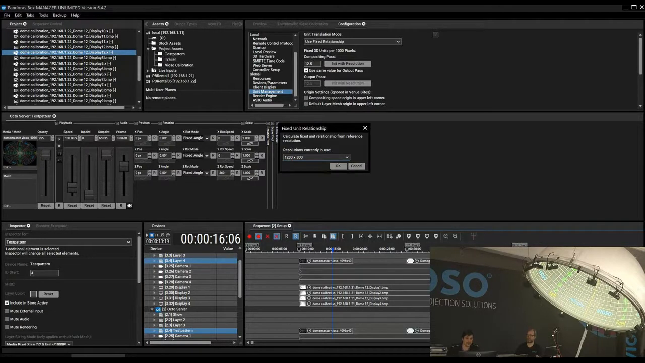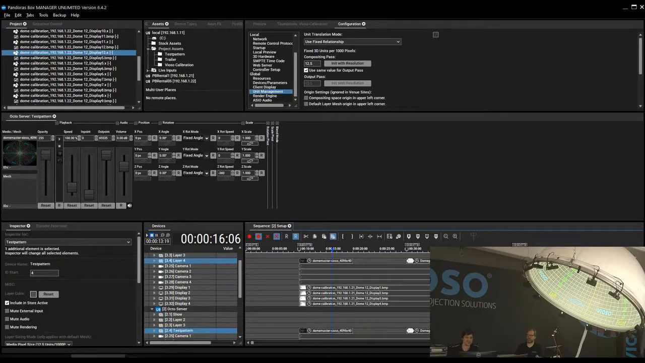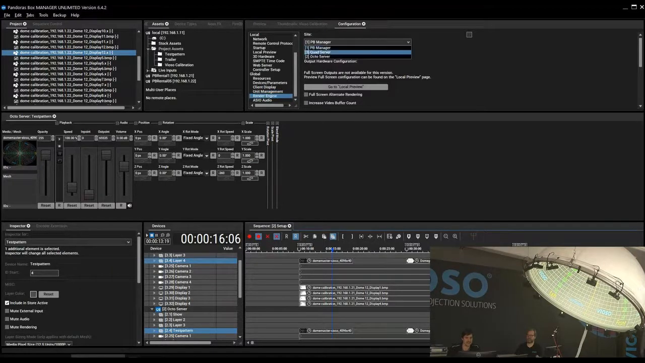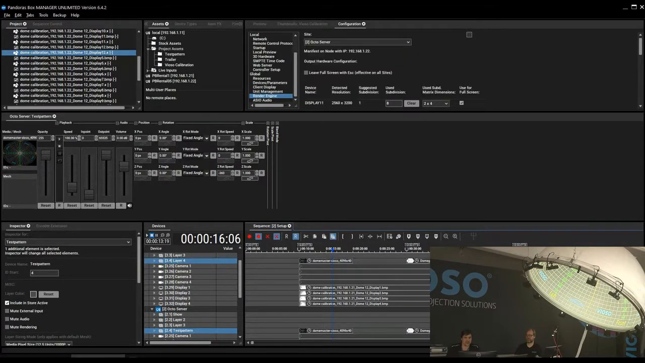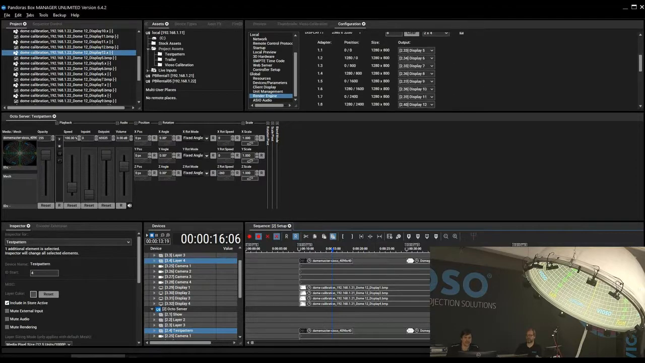Actually, I use that resolution because that's the resolution of the projectors, and that's also the resolution we set on the output. You can check this by going to the render engine and checking the quad server. This is set up with 4 subdivisions, of course, because of the mosaic mode, and each output has a resolution of 1280 by 800. The same applies, of course, for the Octo server, but there are 8 outputs there, right?